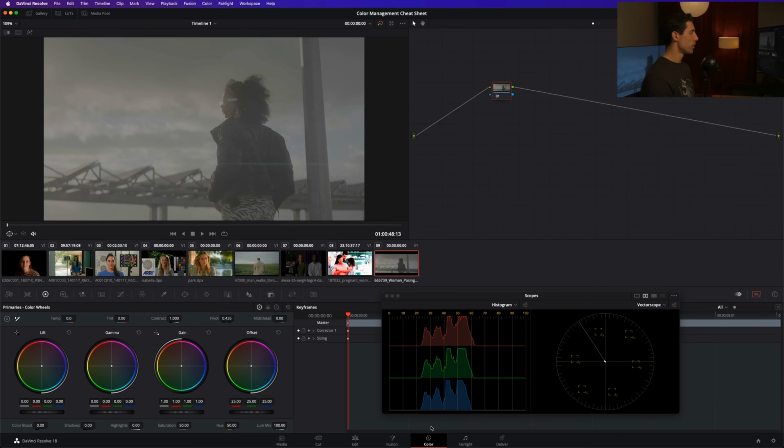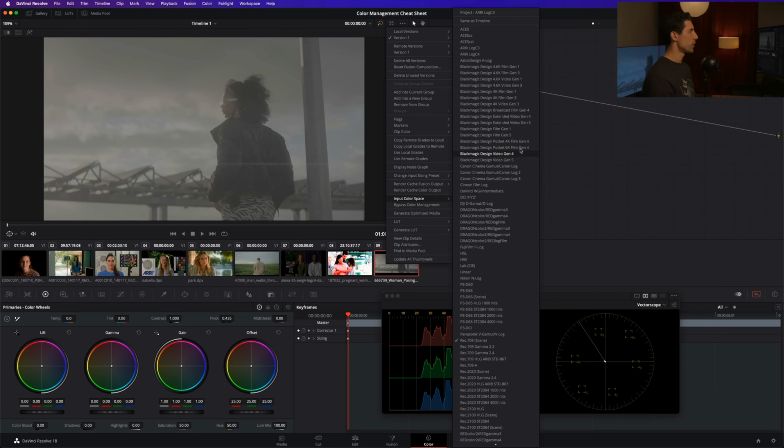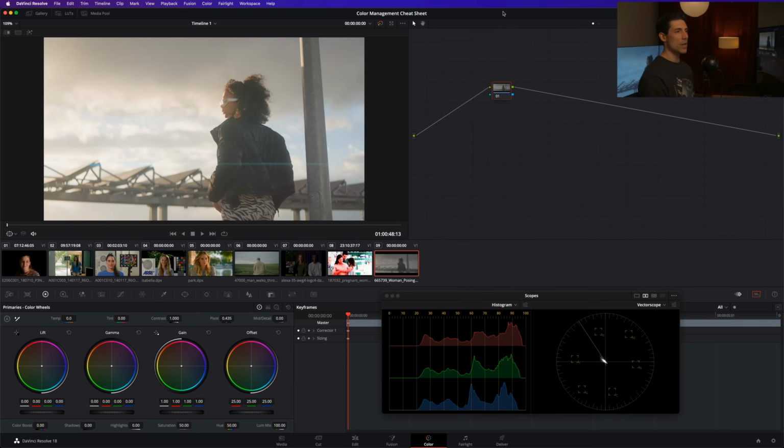We're going to go back over to our timeline. I'm going to right click here, and I'm going to set my input color space to same as timeline. Okay. So effectively what this means is that I am treating this image like it is in DaVinci Wide Gamut Intermediate, which is a big, high volume log color space. So it's not the craziest choice for a log format.